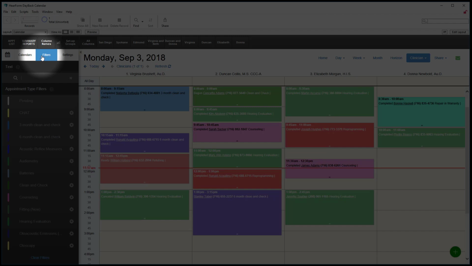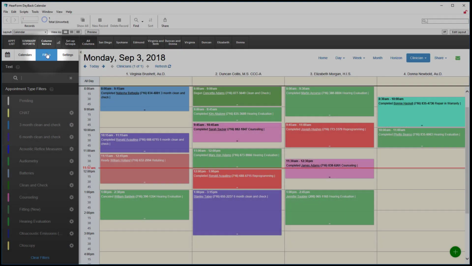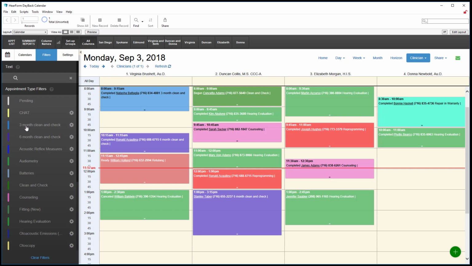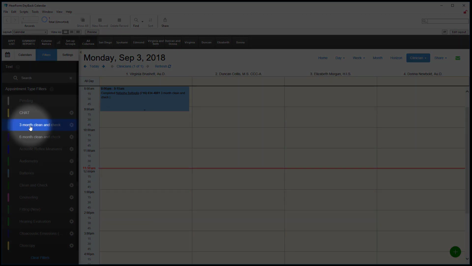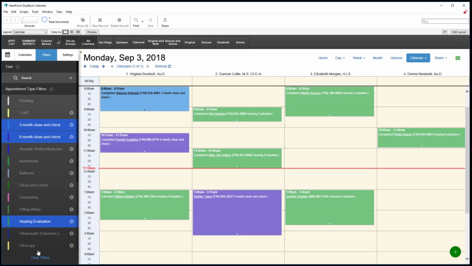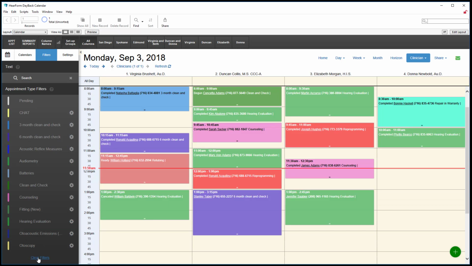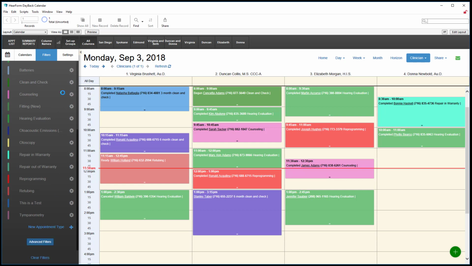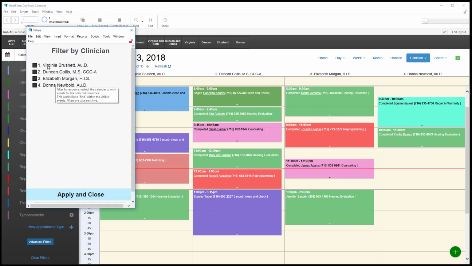But I definitely want to talk about filters and settings. For example, under the filters area, I can hide or show by clicking a button. If I just want to see 3-month clean and checks, it will hide everything except those. And if I click an additional button, it still keeps the first one highlighted, and I can show additional items there. I can also clear the filters and bring everything back in just a moment. We'll talk about how to add new appointment types in another video, but I wanted you to be aware of the filter area. In addition to that, we'll have the ability to scroll down just a little bit and see advanced filters, if you will, to be able to hide or show based on which clinician you want to see.